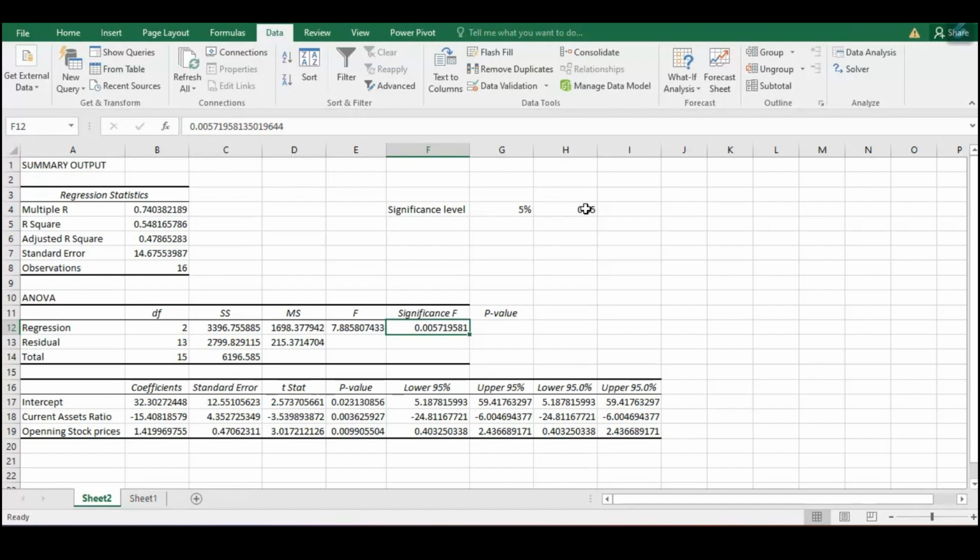So if it is lower than the significance level, we say that our model is adequate. So we reject the null hypothesis and say that our model is adequate in explaining the variation in closing stock, because remember we were predicting closing stock. So this model can help us to predict, given the current asset ratio and the opening stock, what we will expect our closing stock to be. So the model is adequate.